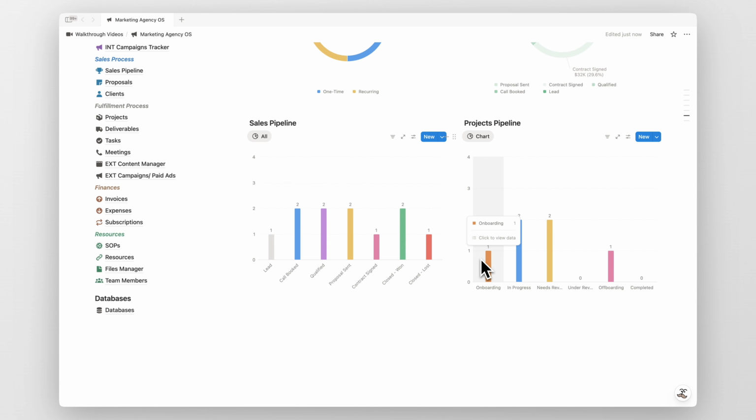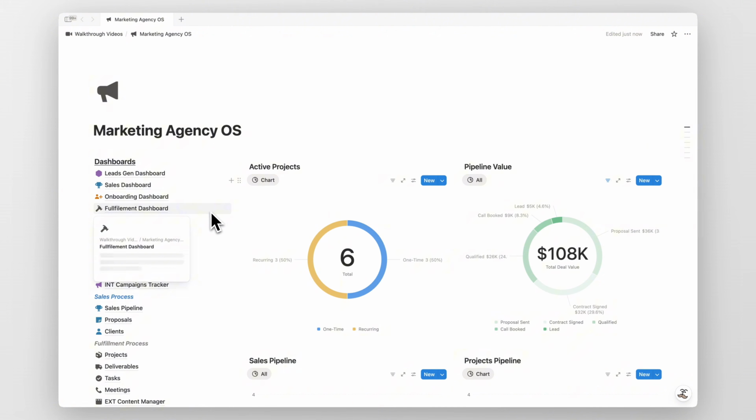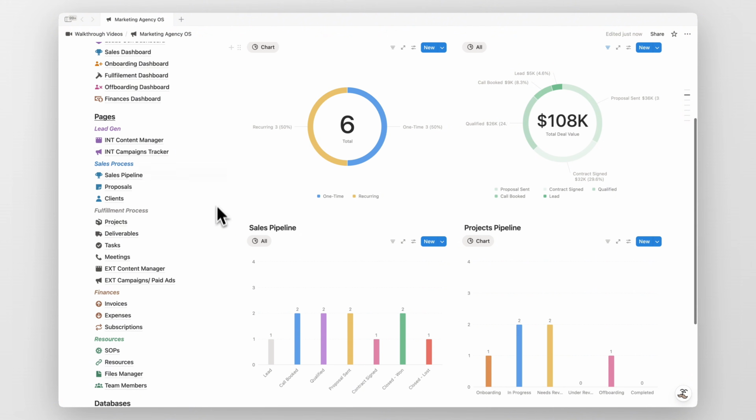And we can see the projects pipeline by the stages: onboarding, in progress, revision and review, offboarding, and completed. Now let's start with the navigation menu. So let's start with the pages.